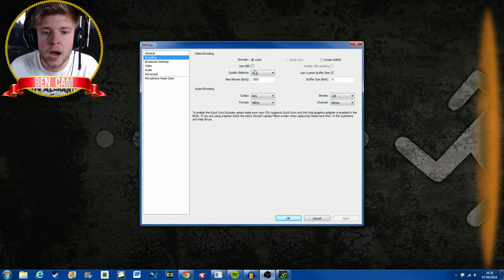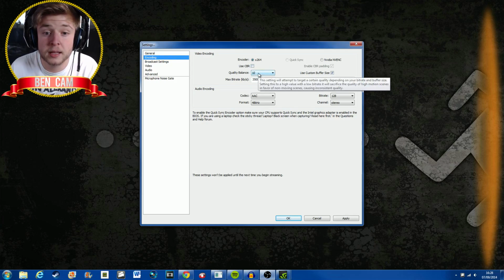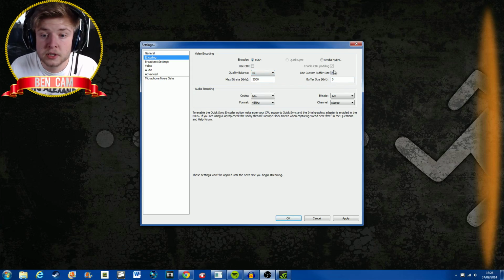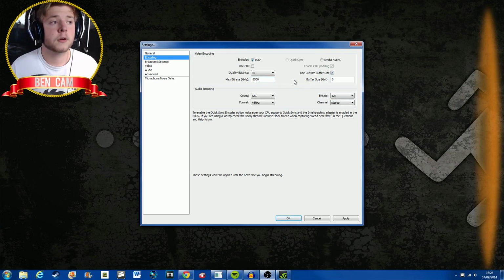I don't really know. However, it does give you the option to change the quality balance, and I like it on 10. That's the highest it'll go, and it does give good quality. So custom buffer size, you want to check that, and you want to have max bitrate at 3500. Now, I've set this up ready for Twitch as well.